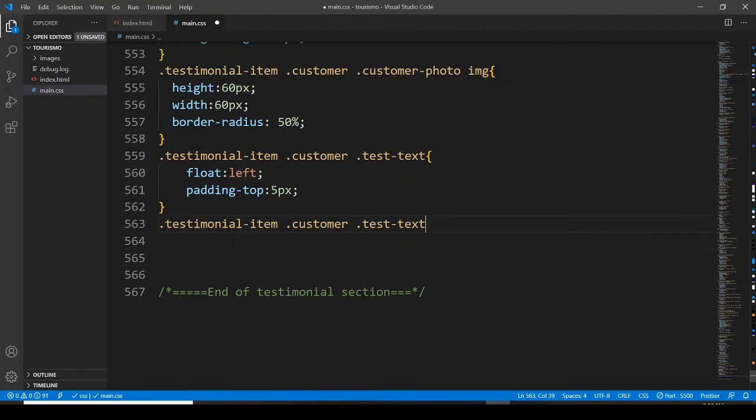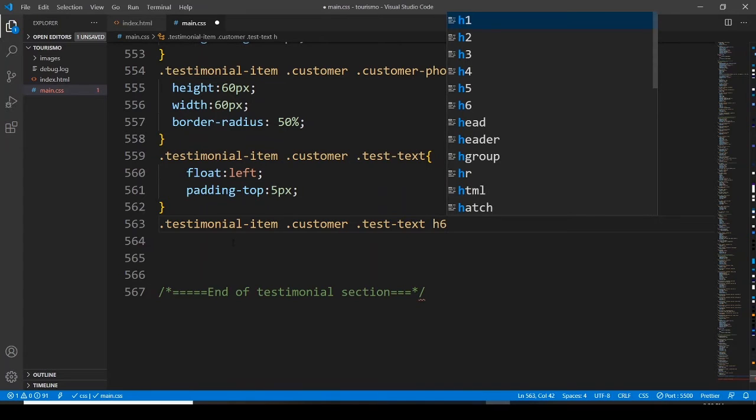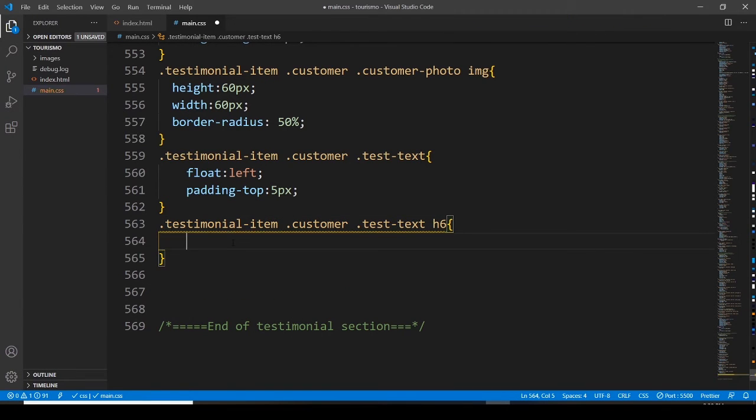Let me paste it here. And here are the heading 6. And heading 6 is going to have some style. The color of this is going to be 033E55.